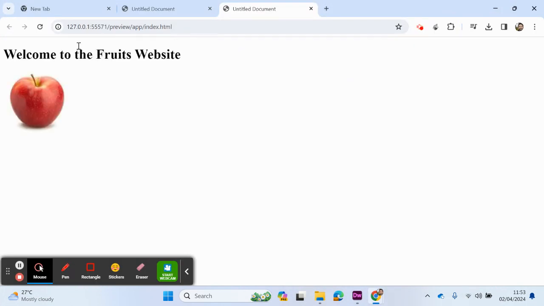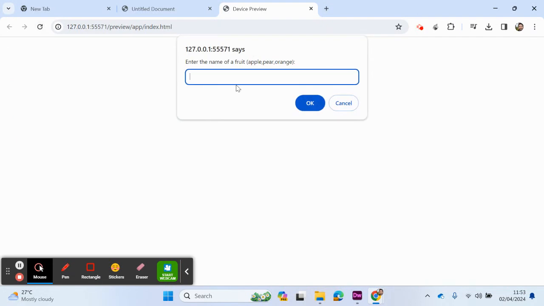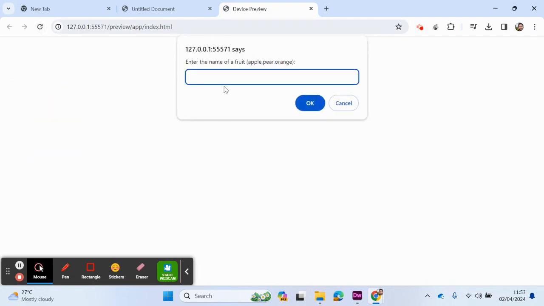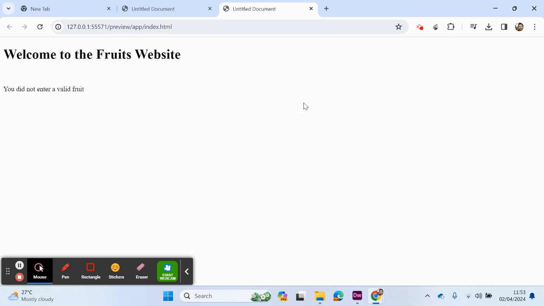Apple, that's working. Pear, yeah, that's working. Let's refresh it. Orange, that's working. And if I just type in something random, you did not enter a valid fruit.